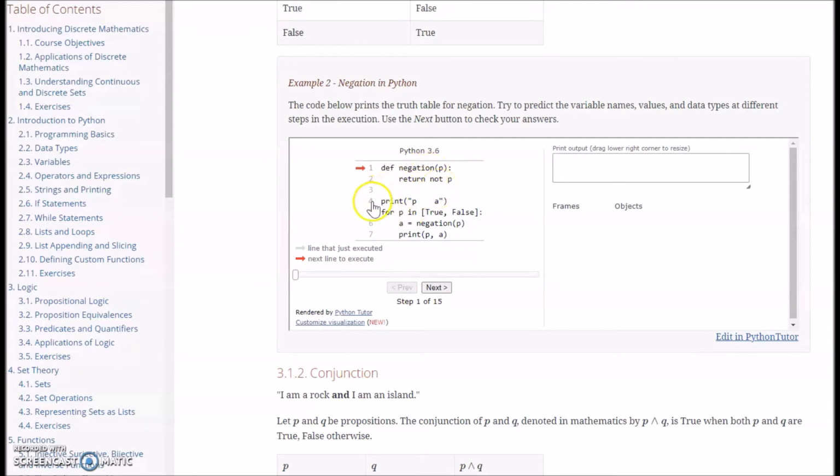And then this bit from lines 4 through 7, that's going to print out a truth table. So there is going to be one of these for each one of our operators, and I'm not going to go through all of them, but I'm going to do some of them, and I encourage you to do the other ones yourself. But let's just step through this one. So first, the red arrow is here, so it's going to read this and not do anything other than just define this function over here. Now we're going to print P and A right there.